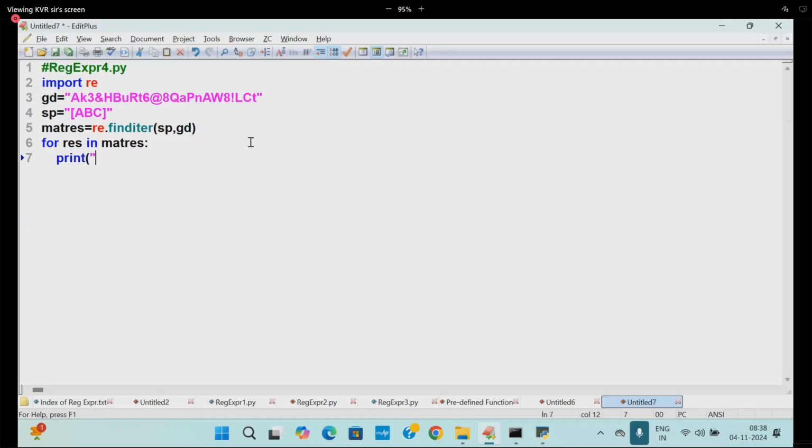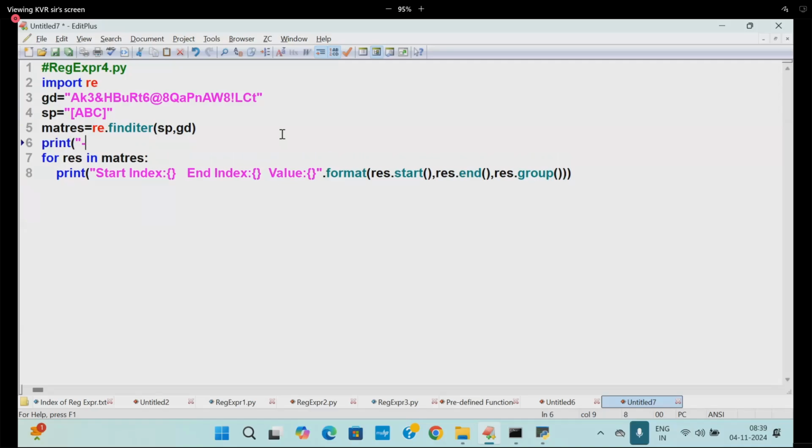Print it here. Start index, next end index, and next value. I am writing that: dot format of RES dot start, comma, RES dot end, comma, RES dot group. I am going to write group. I think you are following me. So this value I want to find out. I am going to print it like this.